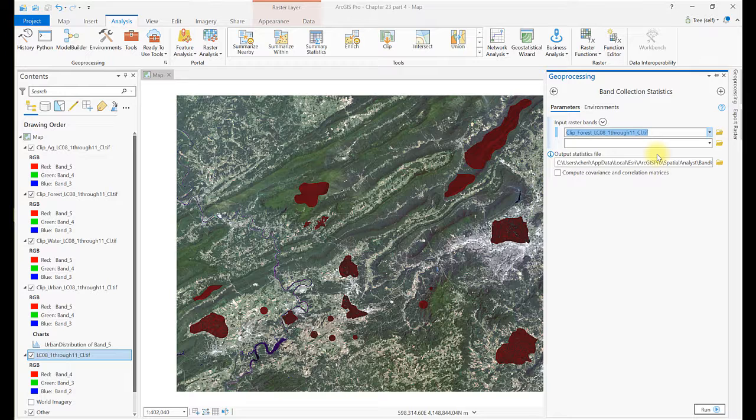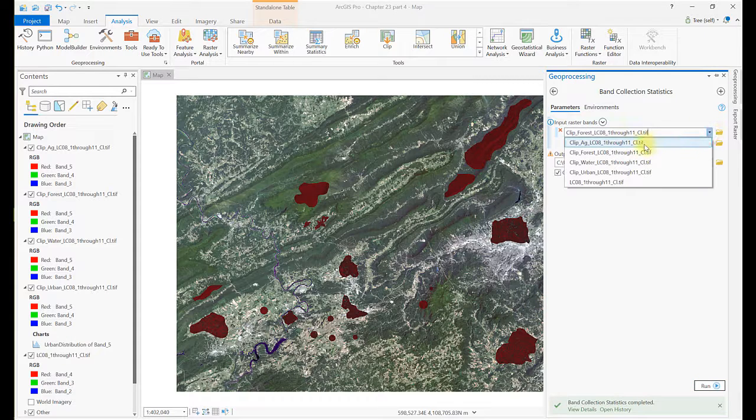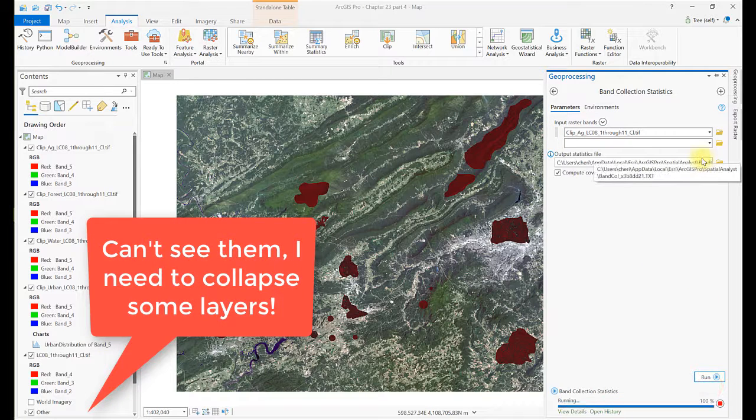For output location, leave the default and ensure Compute Covariance and Correlation Matrices is checked. At the bottom, select Run. When it finishes, rerun the tool for each of the training sample clipped composite images. Each time the tool finishes, you'll see a new standalone table at the bottom of the Contents window.